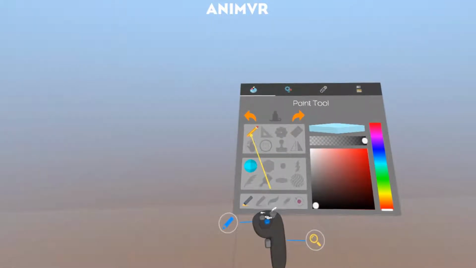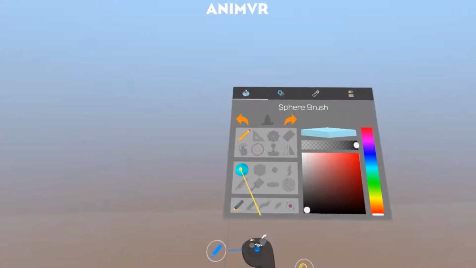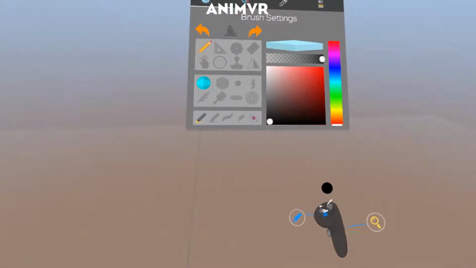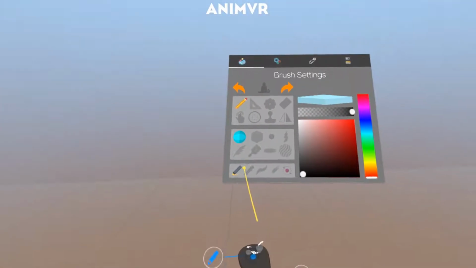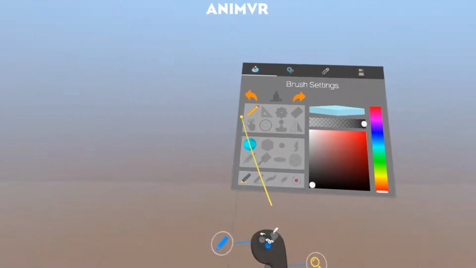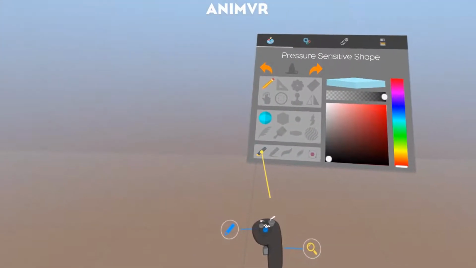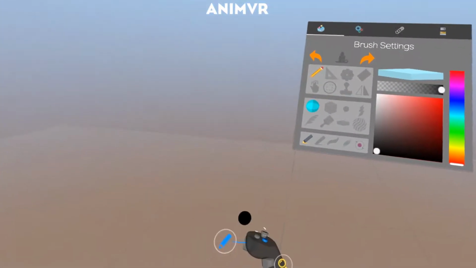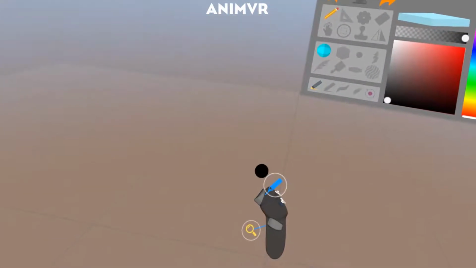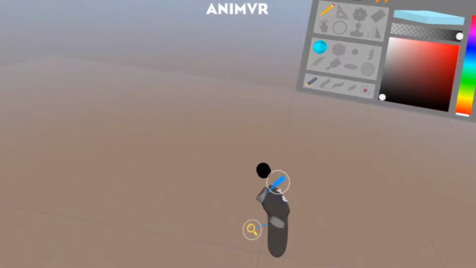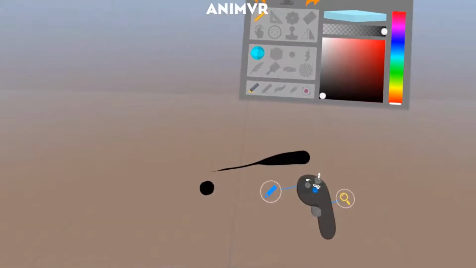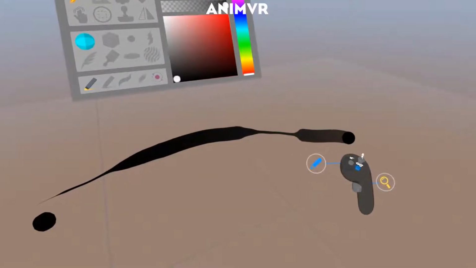Within the brush settings, we can select our paint tool, our sphere brush, and we'll walk through the different settings available within the paint tool. By default, you have pressure sensitive shape. This does what you might expect: based on the amount you press your trigger, it will affect the shape of your stroke.